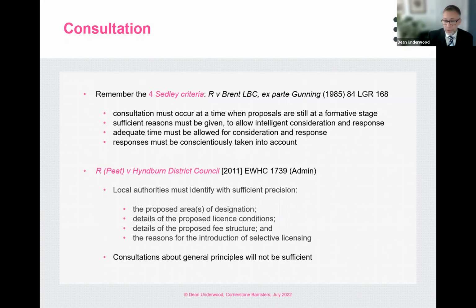The details of the proposed license conditions, because they will of course impose obligations on license holders and subject them potentially to criminal liability. It's critical therefore that potential license holders know what they might be in advance so they can comment on them. Details of the proposed fee structure, an often thorny and vexed question on which local housing authorities frequently receive a lot of representations. It's important that the public is able to comment on them. And again, returning to the point I made in respect of sectoral confirmation, the reasons for introducing the selective licensing designation, not just the evidence that supports the grounds for a selective licensing designation, but why the local authority is exercising its discretion once the grounds are satisfied to bring one into force. So consultations about general principles will not suffice, and that's the real message that came out of the Peat case.